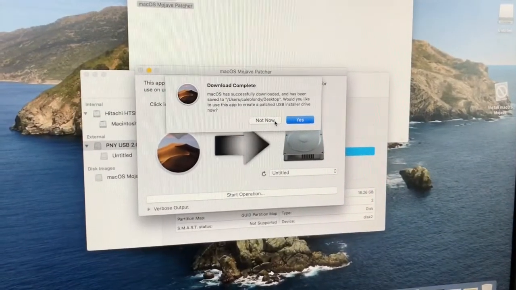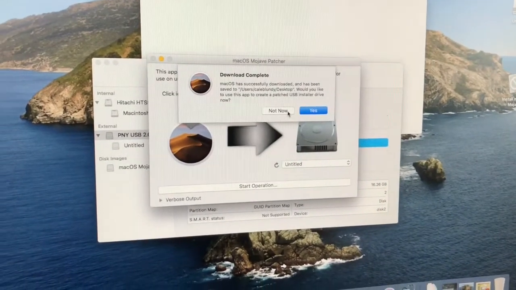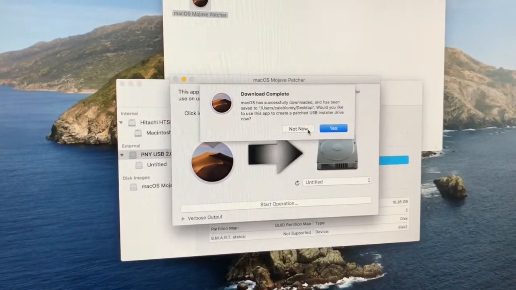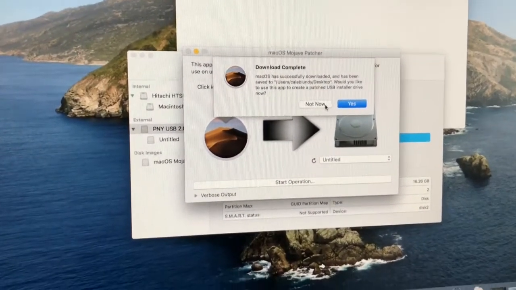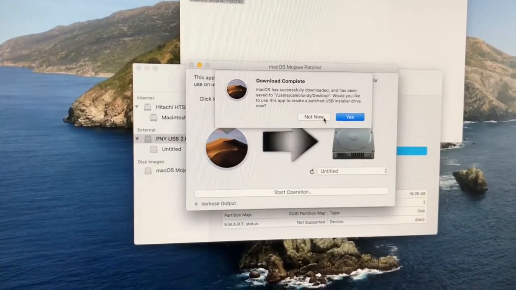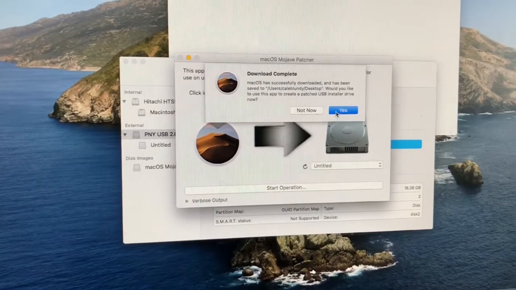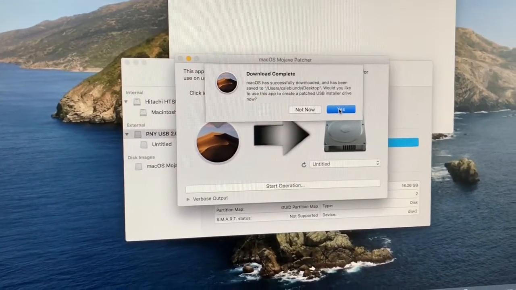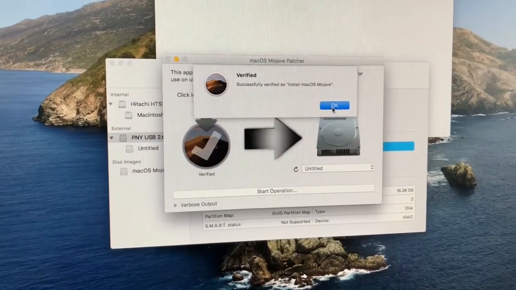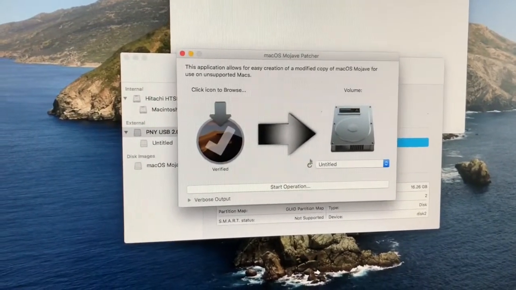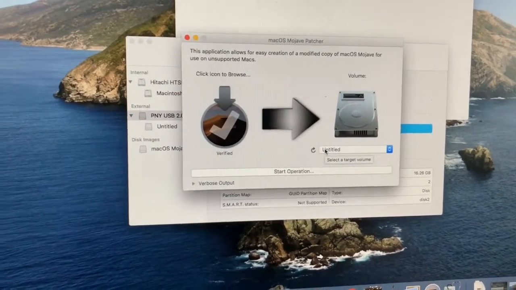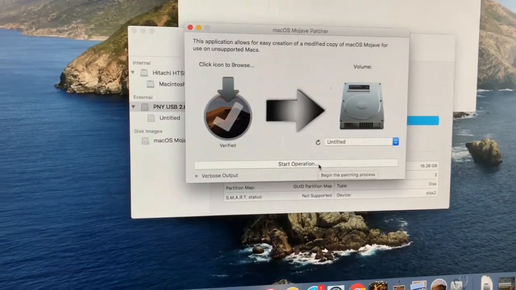Alright, so now that it is finished downloading, in my case it took a couple hours just because my internet is not that great, but for some of you it could take even longer, so just be patient. Now, I'm creating a bootable USB installer, so just click yes, and okay. Then just make sure that your USB is selected here. Then just click start operation.